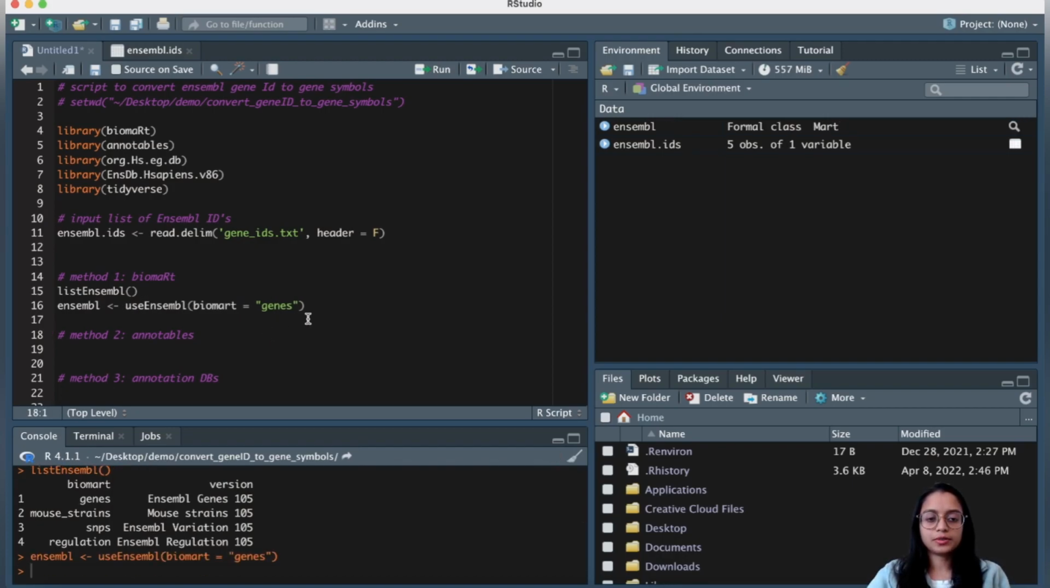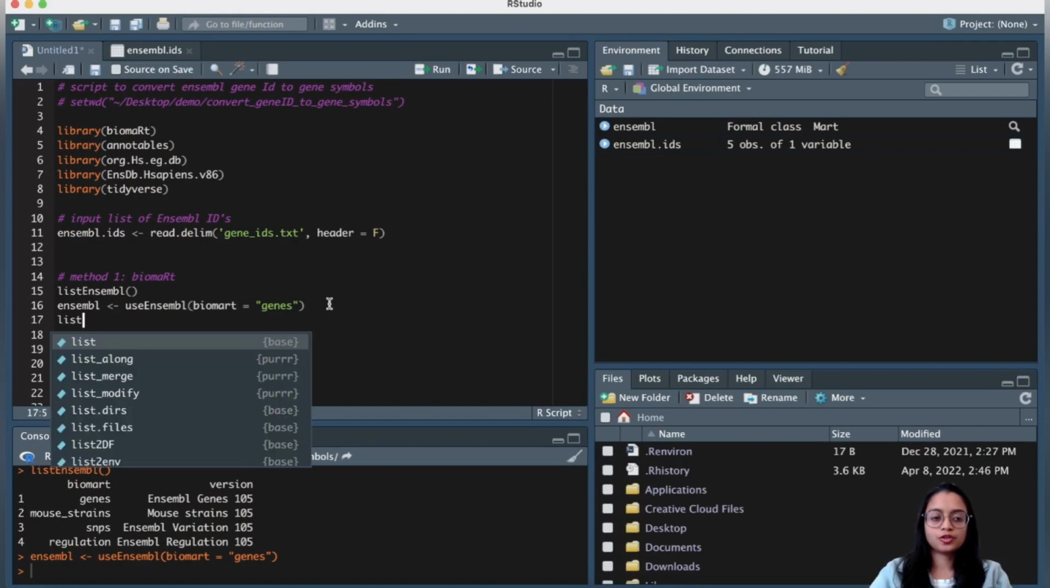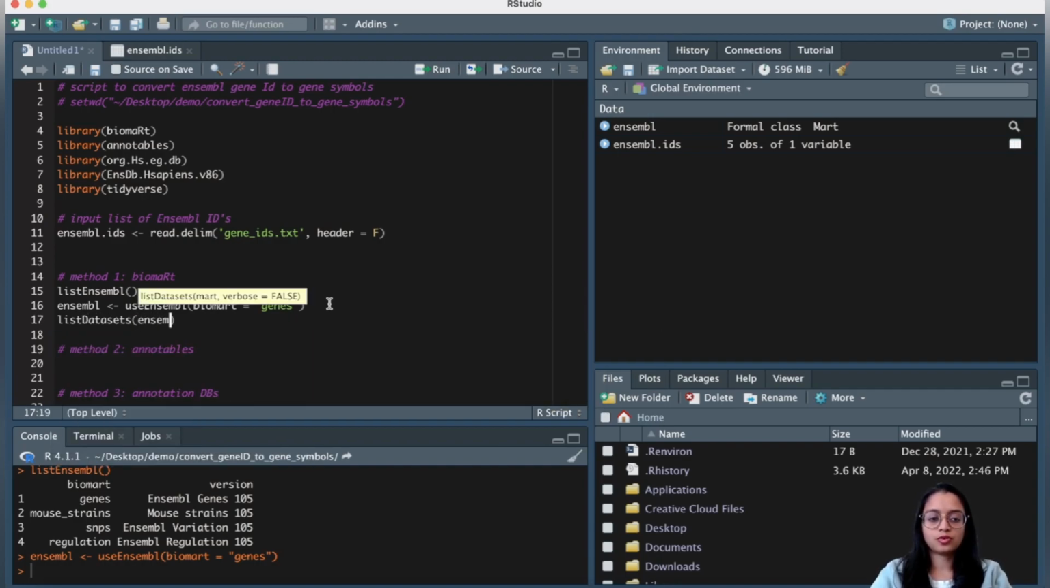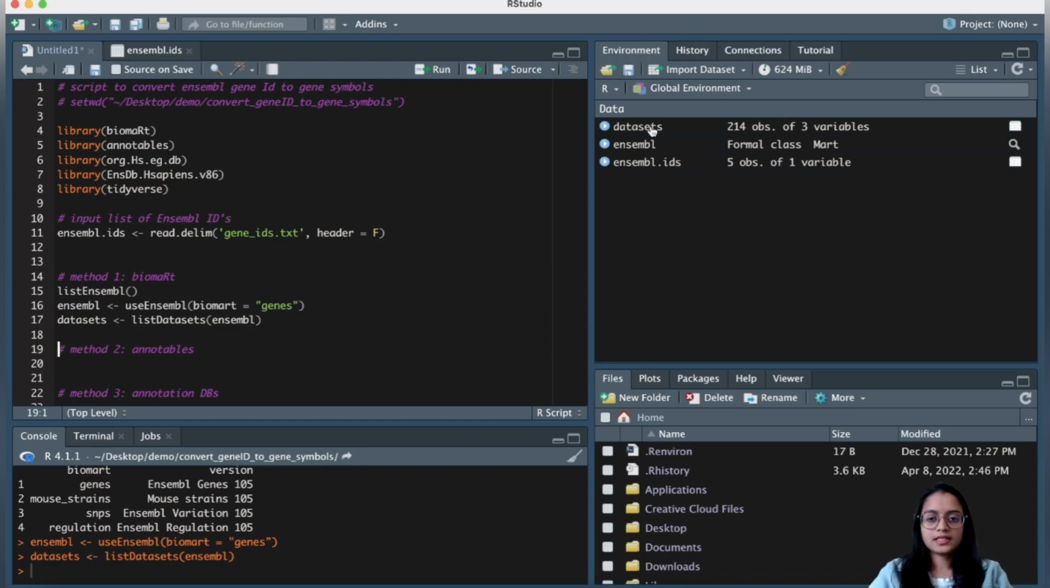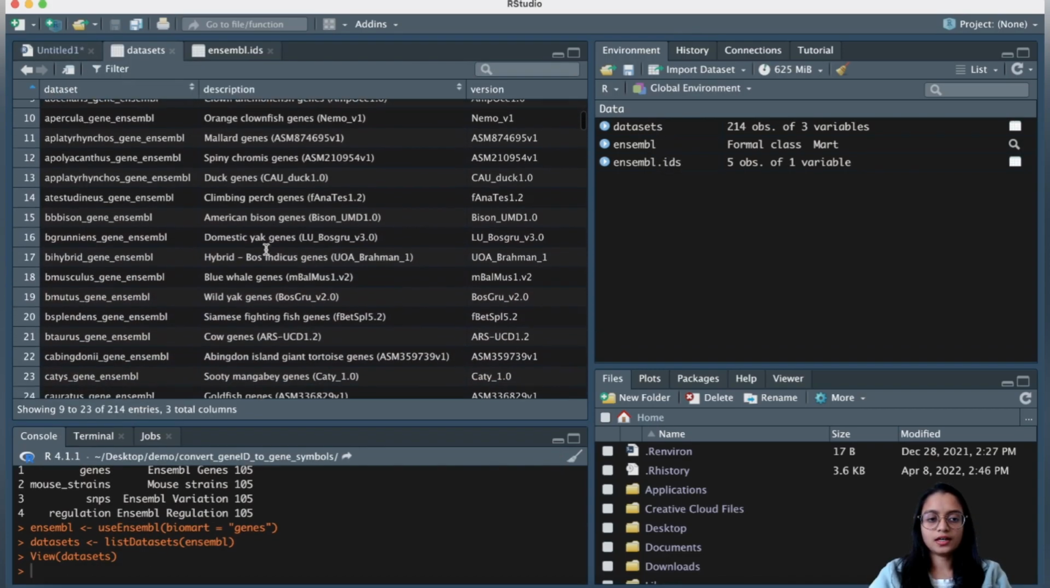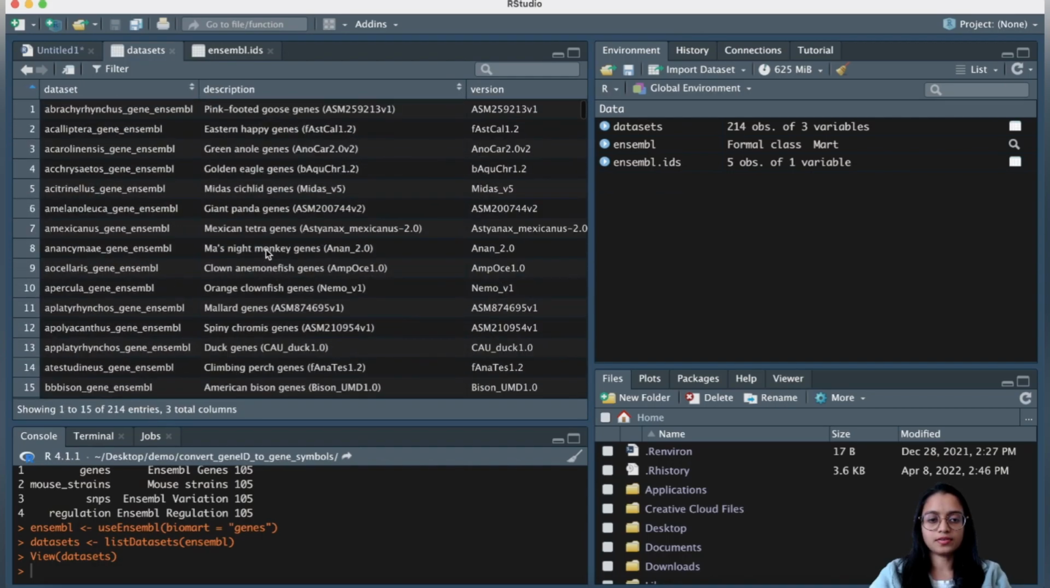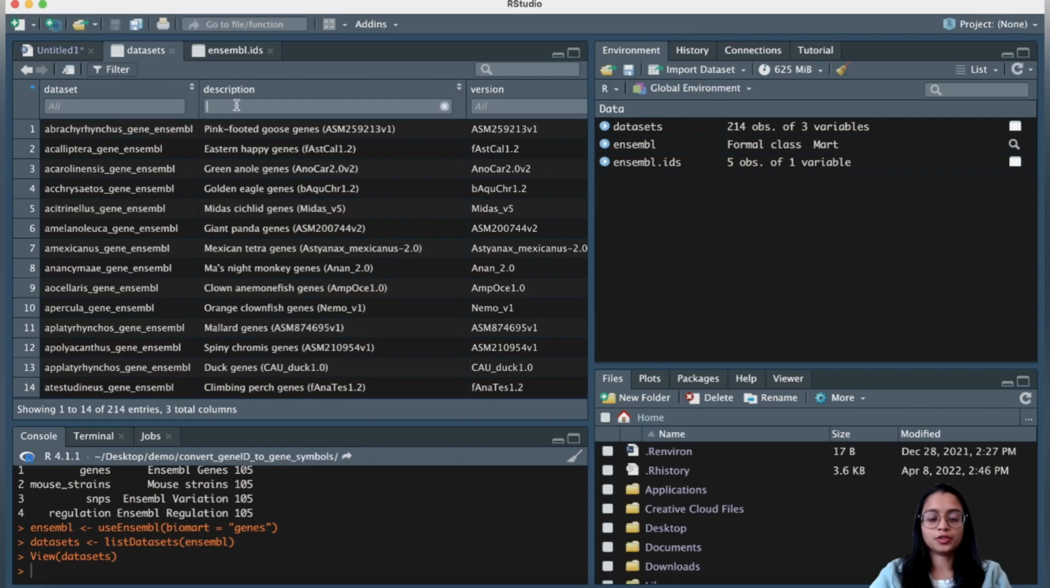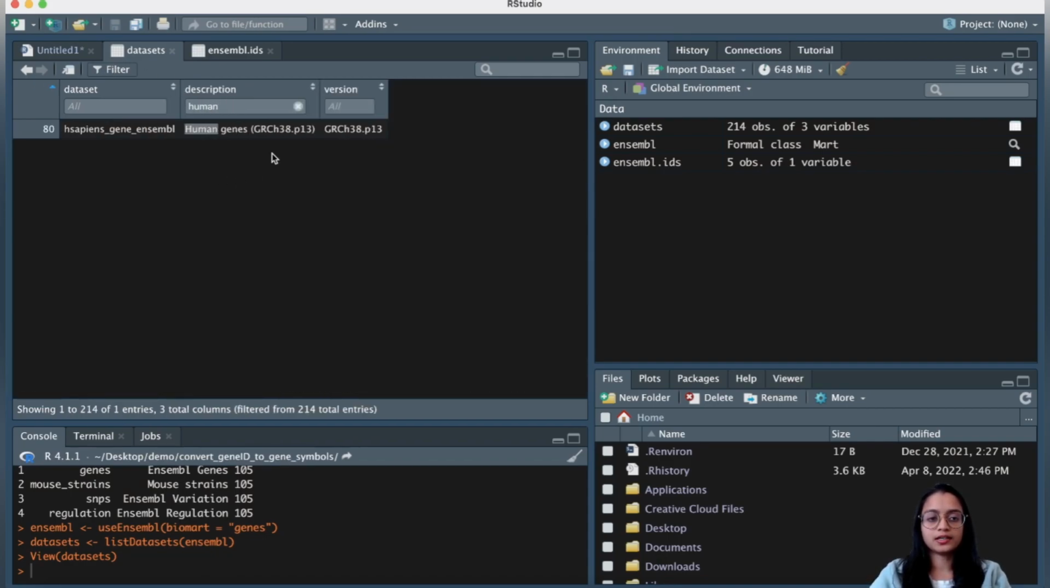After choosing the database, the next thing we need to know is the dataset that we want to use. So we use a function called listDatasets and use ensembl here as the parameter, and save this to a variable called datasets. Let's take a look at this datasets, and we see that there are around 214 datasets available. The dataset that we are interested in using is from humans. So I'm quickly searching that in the search bar, and this is the dataset that corresponds to the human genes. So I know that this is the dataset that I want to use.